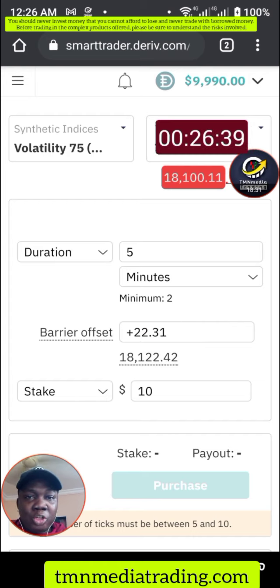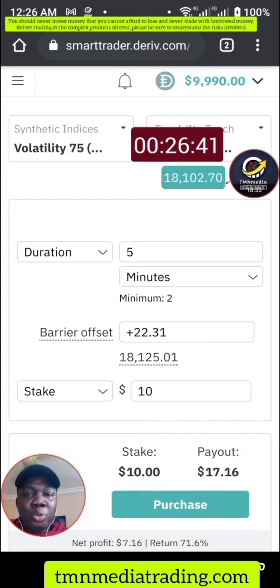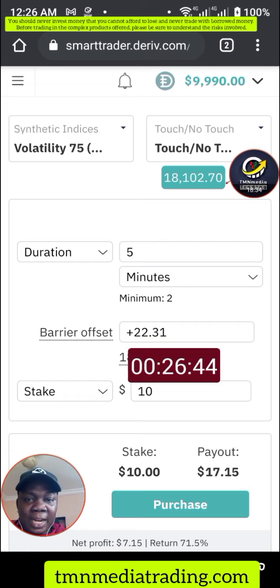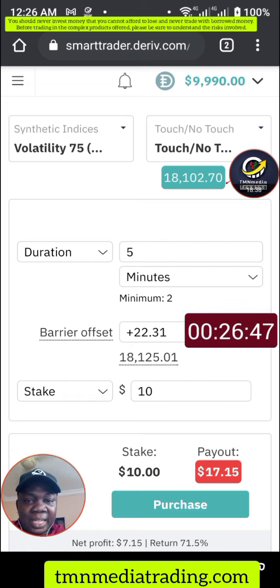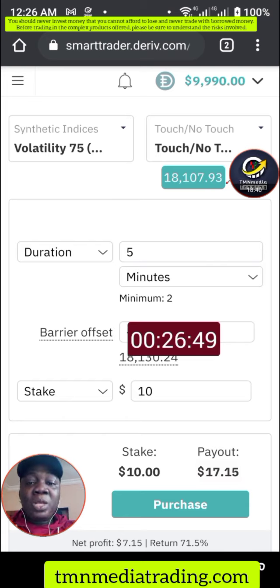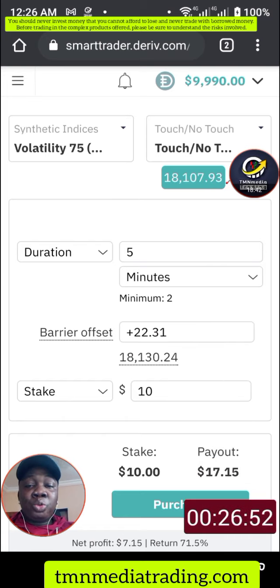Select touch, no touch. When you do that, by default, you're going to get a value. You can see by default the value of barrier offset here carries plus. Everything you are going to be using is going to be minus. Everything you're going to be using is going to be minus.